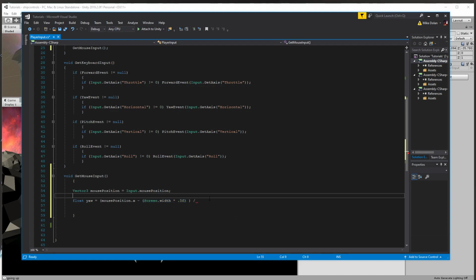So you could store this in another variable if you don't want to repeat yourself, but basically we're going to find the position relative to the center, and then divide it by half the screen. If your screen is 1,000 pixels, it's 500, so whatever the distance from the center is, divided by 500. What that will give you is a number between -1 and +1. So it brings it all the way down to a decimal value, and you can use that as the strength of your yaw.